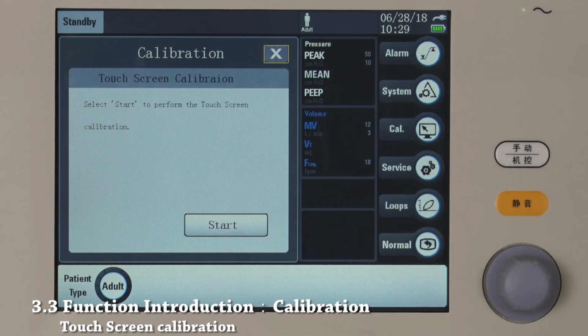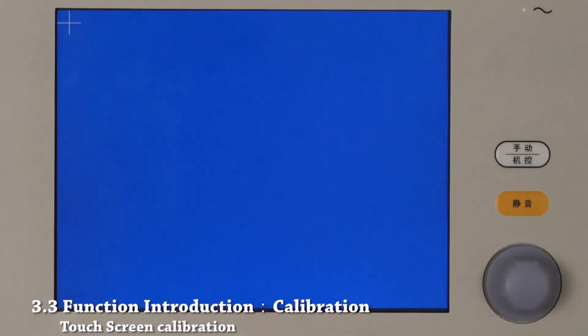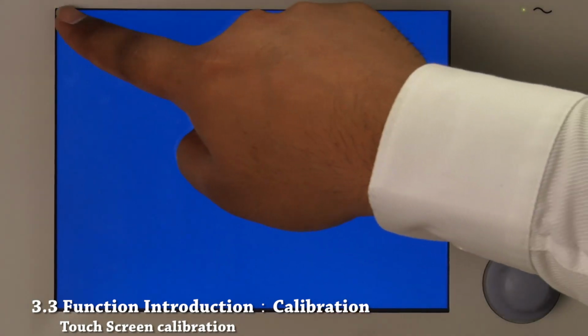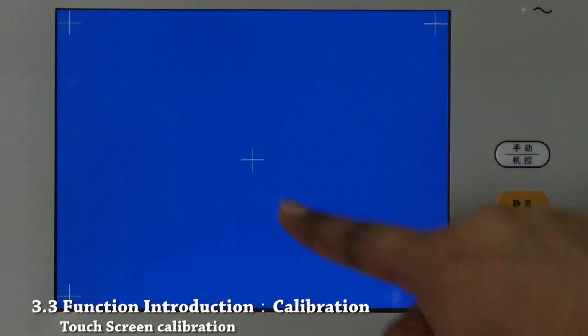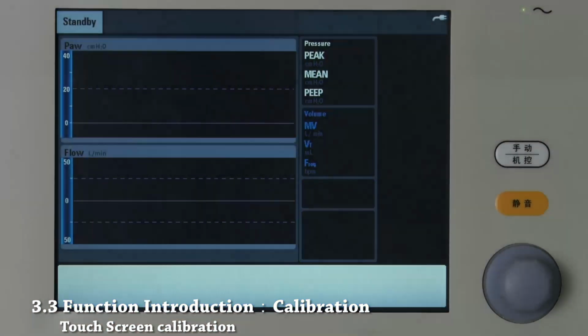Press here to enter the touchscreen calibration. Press start to start the calibration. Press on the points on the screen to perform the calibration. Done.